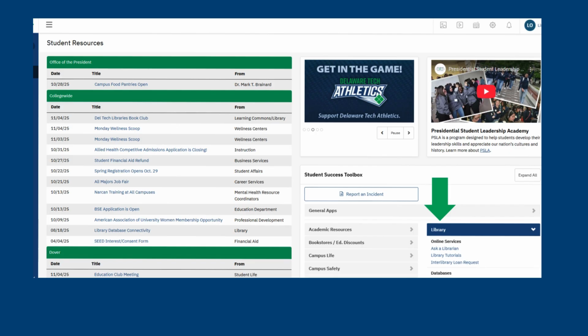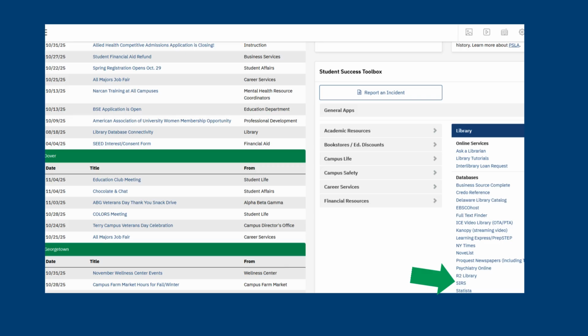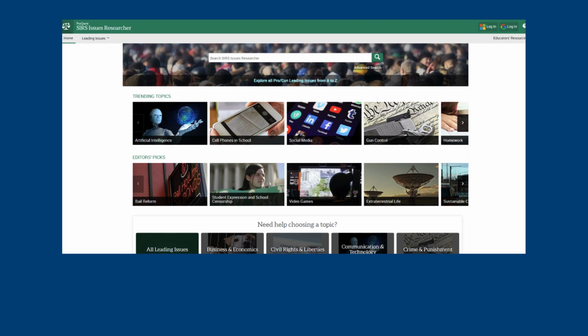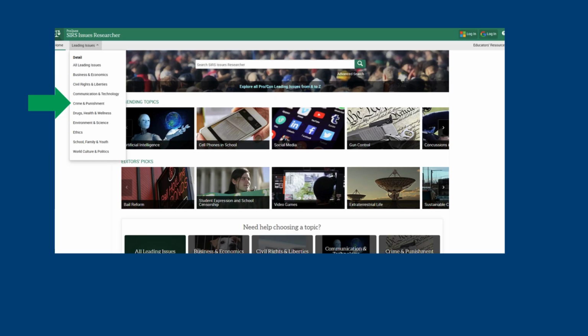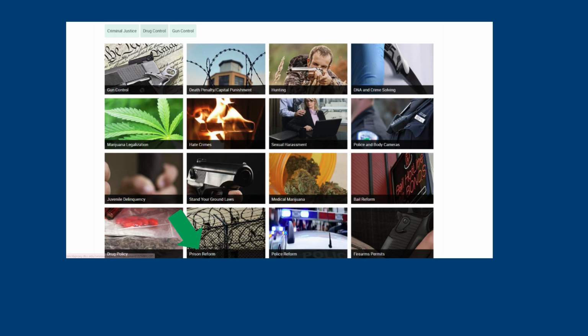To access the database, log into My DTCC and under the Library menu, expand and select SIRS under the database list. There are several ways to access the information on SIRS. One way is to browse leading issues. For this example, I am going to select Crime and Punishment.